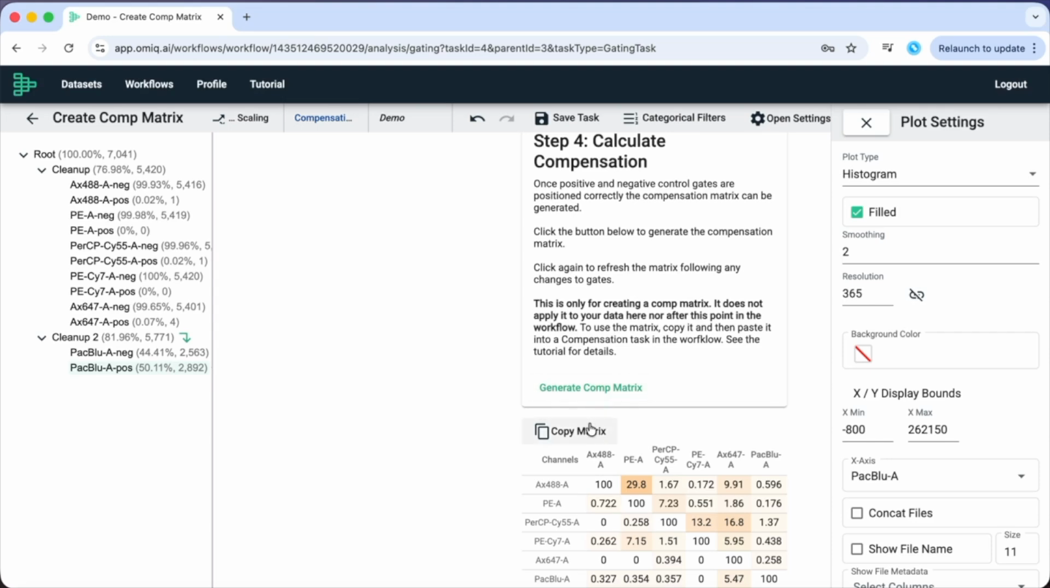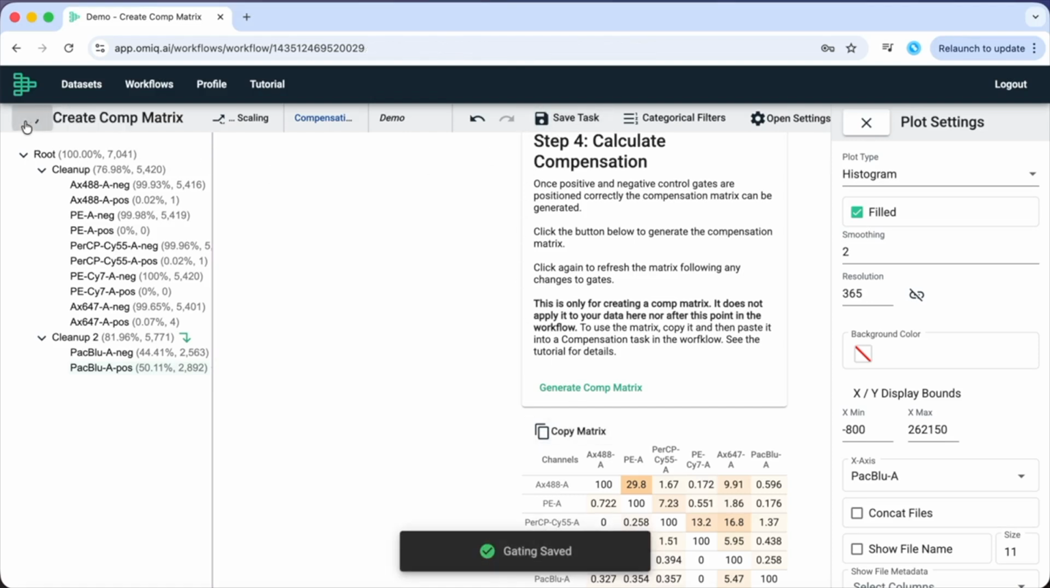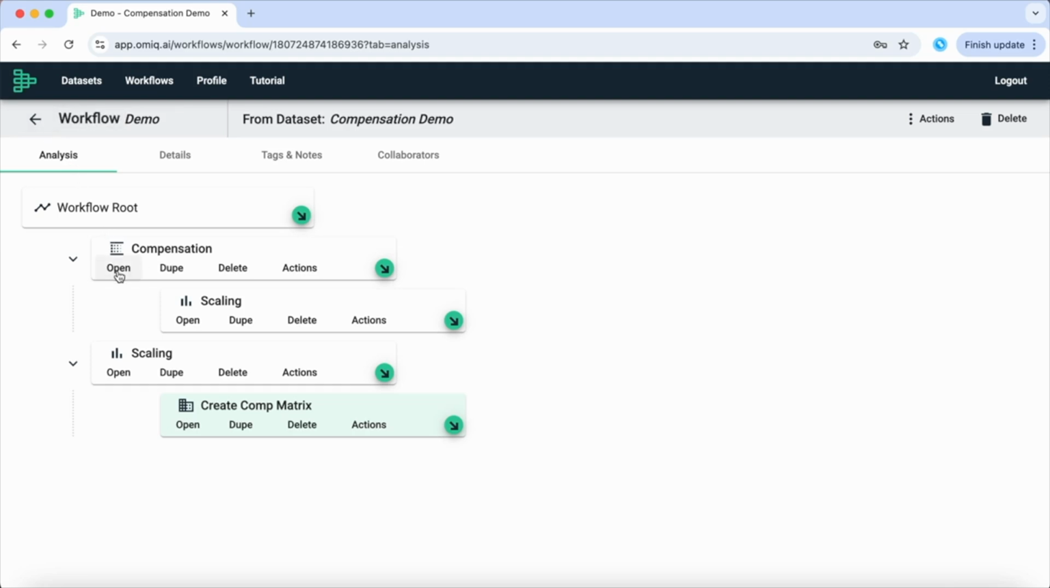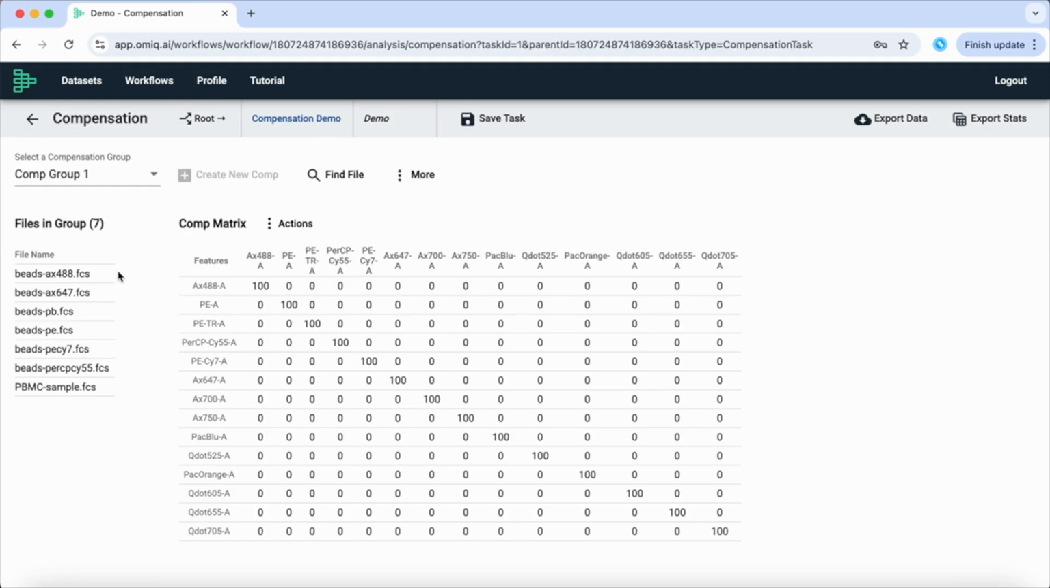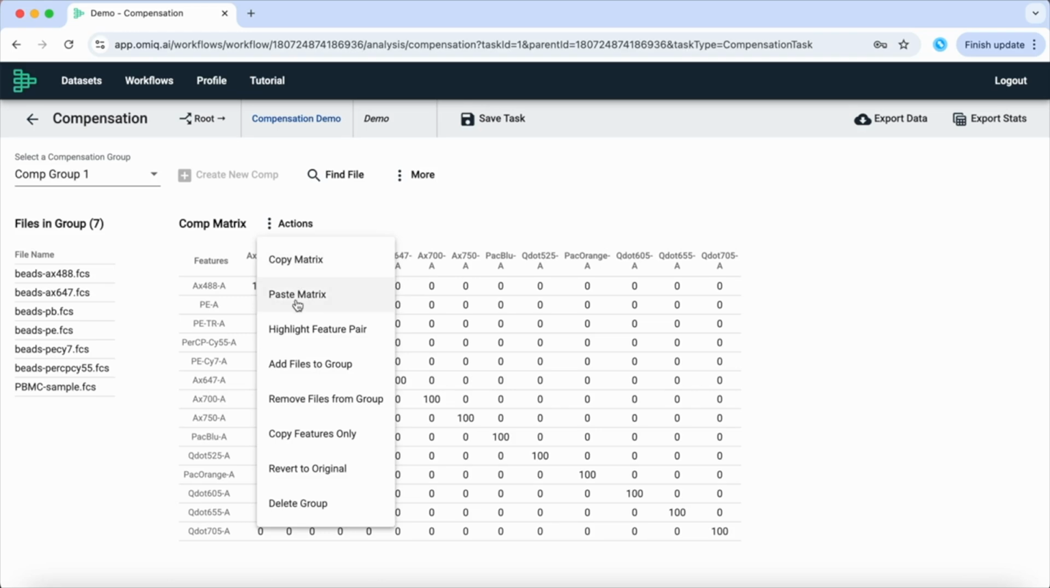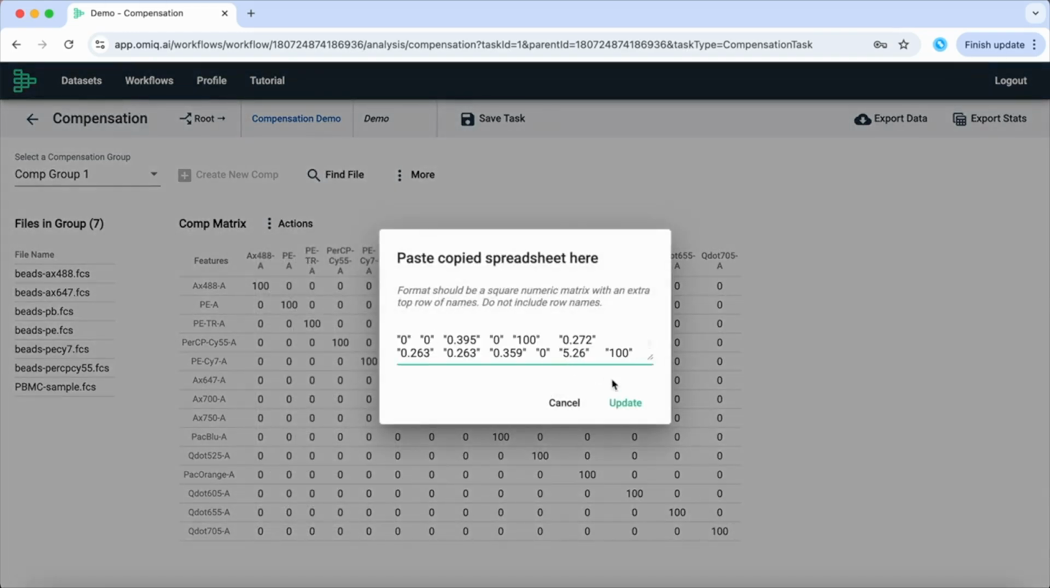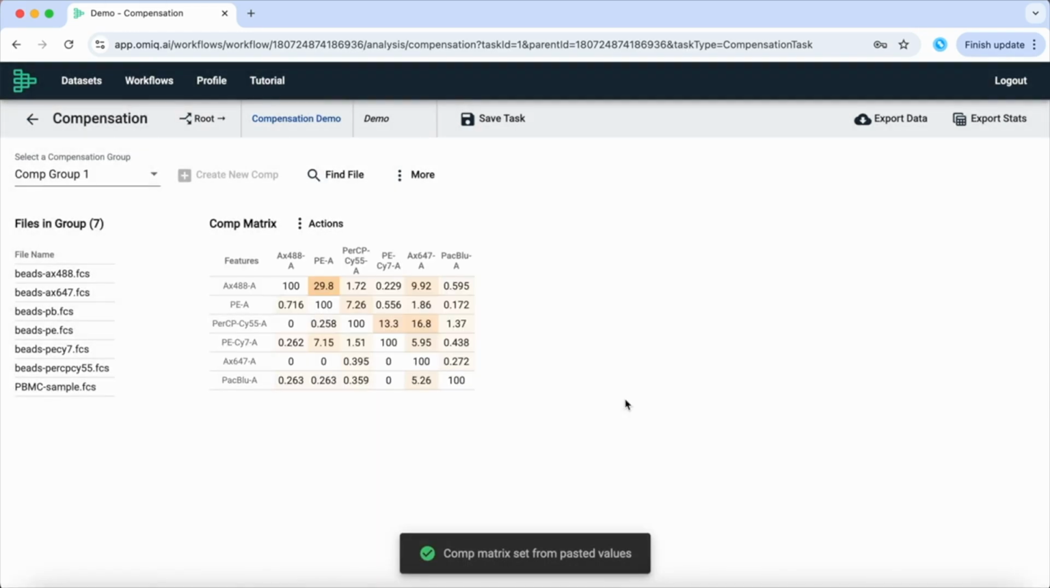Now, to apply this matrix, click the Copy Matrix button, click Save, and then return to the workflow screen and open the compensation task on the previous workflow branch. Here, you can click the Actions button and select Paste Matrix to paste your matrix. Then, save to apply it to the rest of the workflow. If the compensation matrix you start with is not blank, you can still overwrite it in the same way. And that is how to create a compensation matrix from single stain controls in OMIQ.